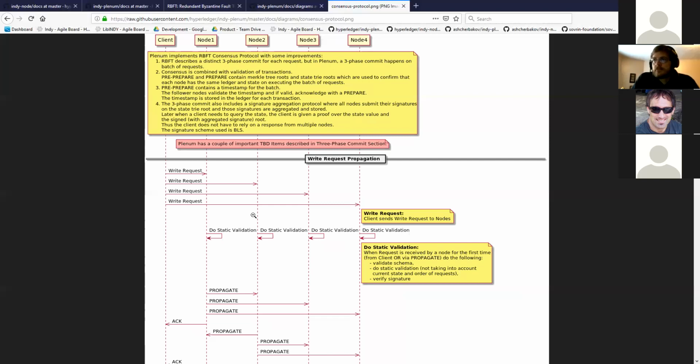And this actually differs Byzantine fault tolerance from crash fault tolerance, CFT. So the node can be active, but it can, in some circumstances, behave maliciously or just degrade performance. Okay, so a write request is sent to all the nodes in the pool. Then every node performs some static validation, some input validation, to make sure that the request format is correct.